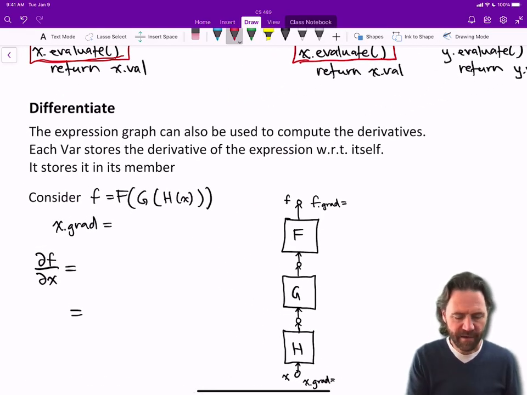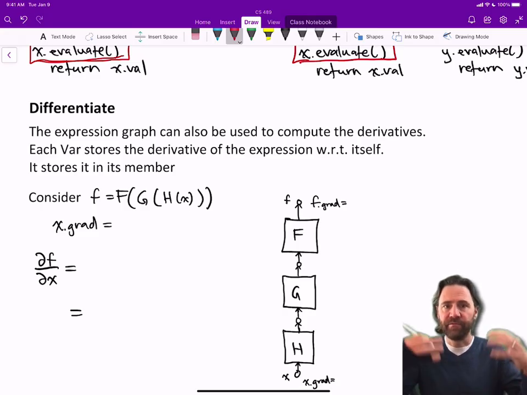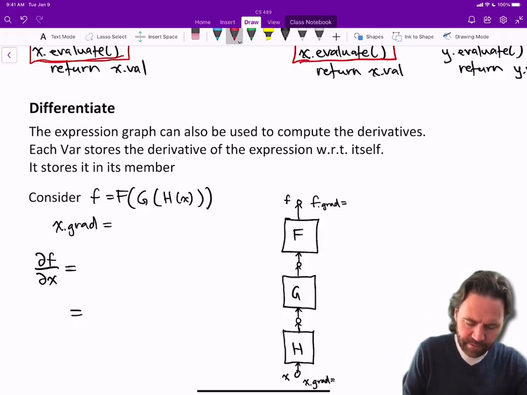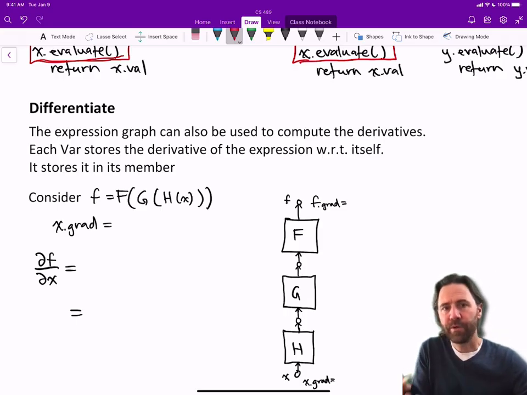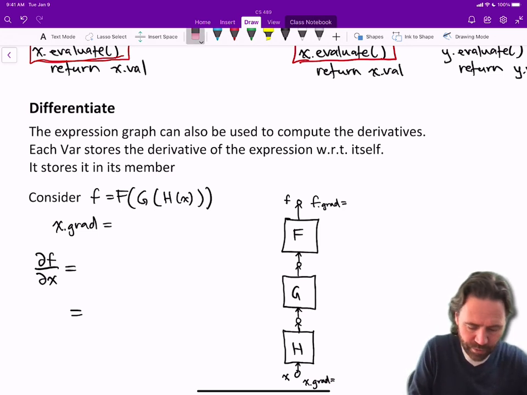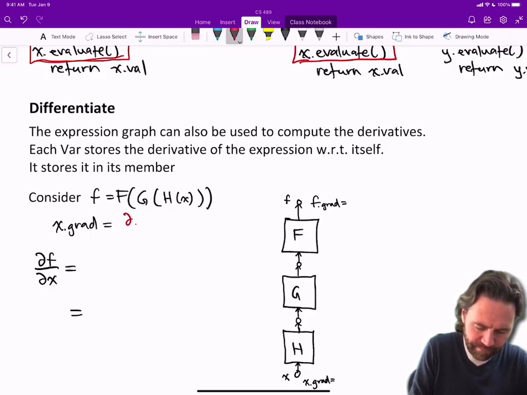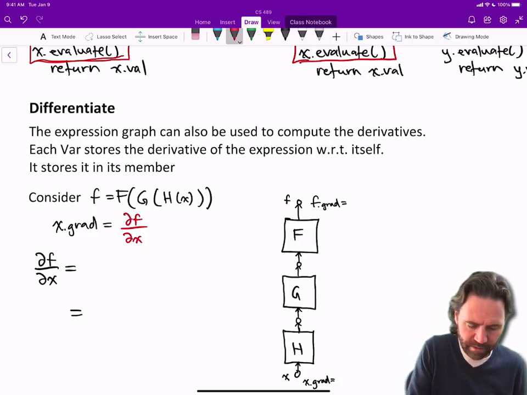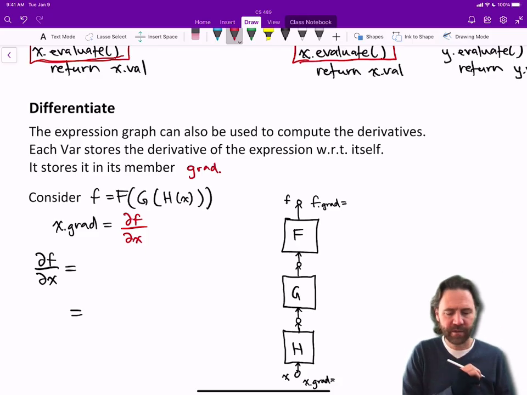Okay. So let's start with a theoretical example. I've got little f equals big F of big G of big H of x. So it's like peeling an onion, a bunch of layers of functions. What I will be computing, for example, is that x.grad will eventually store ∂f/∂x. So x.grad stores it in a member called grad.